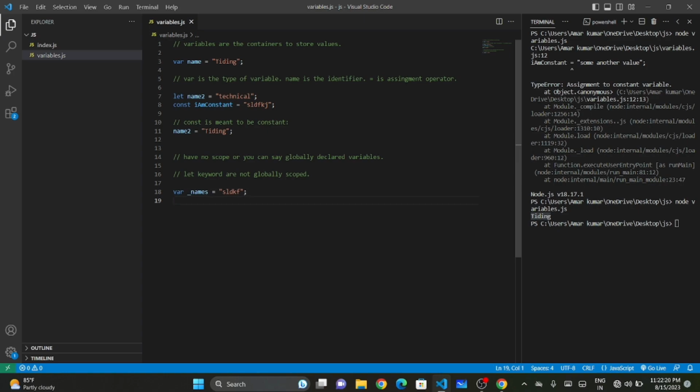Alright, leave it. So basically, let me just quickly point out what the differences are between var, let and const. So var variables are globally scoped, let and const are block scoped. Okay, so we cannot access a variable that is declared with let or const outside of that block.